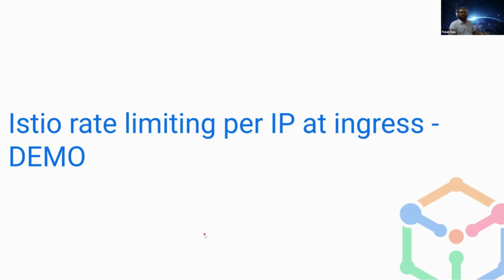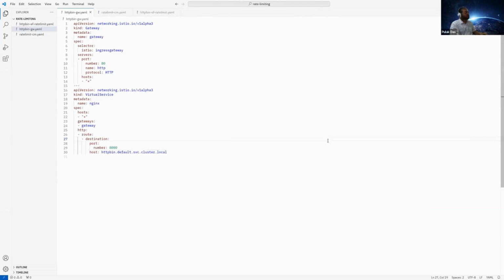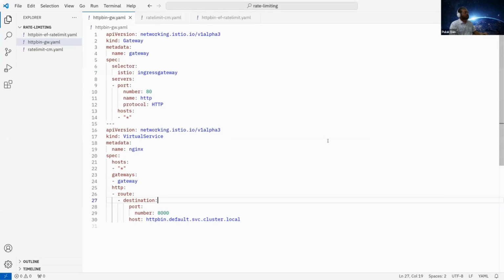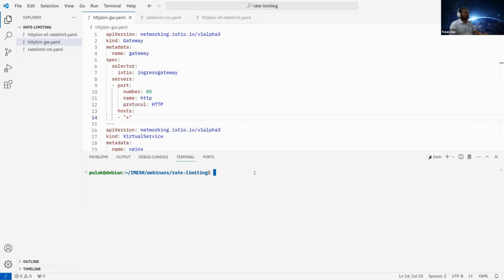So yeah, let's move on to the demo right now. And again, I'll show the most common use case, which is rate limiting per IP at the Ingress side of things. Let me begin the configuration. This is a bit too big. Yeah. So there's a couple of files here, but first let me do the pre-setup.